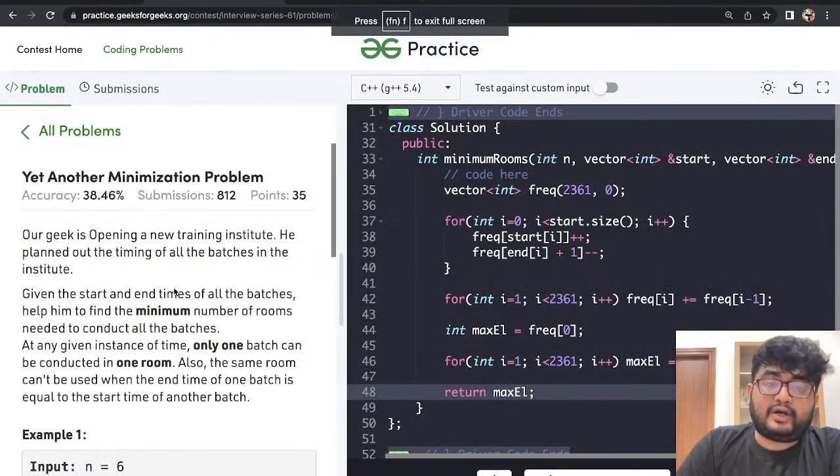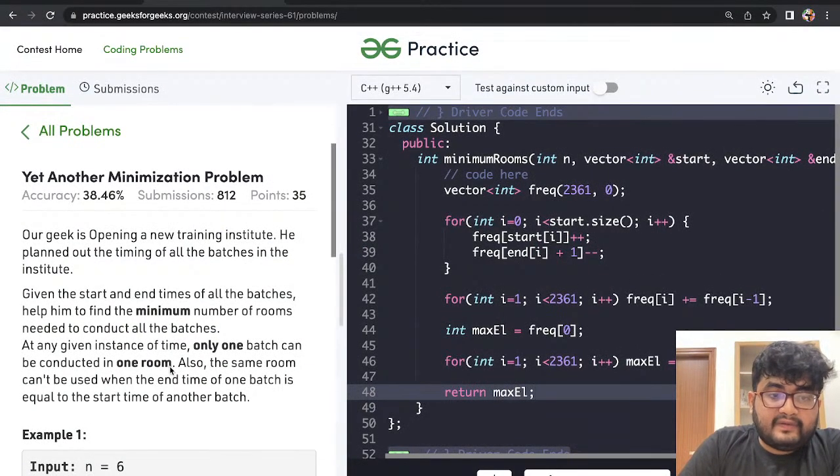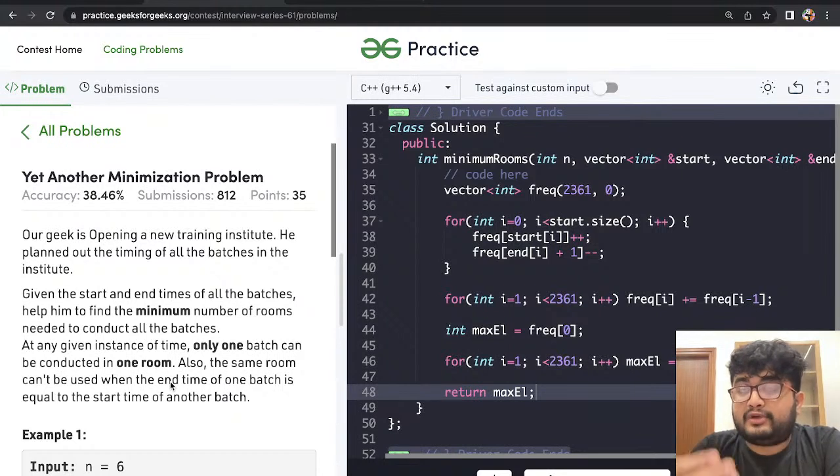Why are we taking end plus 1 and not simply end? Because it is said that we cannot use the room if the end time of one batch is equal to the start time of another. So if you do minus 1 at end, then when you reach end, the count of that reduces, right? So if you had one interval that ends at 3 and another starts at 3, if you do 3 minus minus, the count reduces to 0. Now again 3 plus plus, the count increases to 1. So we'll know that there is only one class going on at time 3. But it is said that you cannot have two classes if one is ending at that time and another starting at that time. You cannot have them at the same time. So that's why end plus 1.